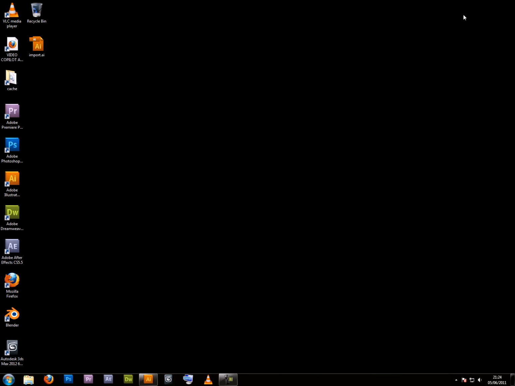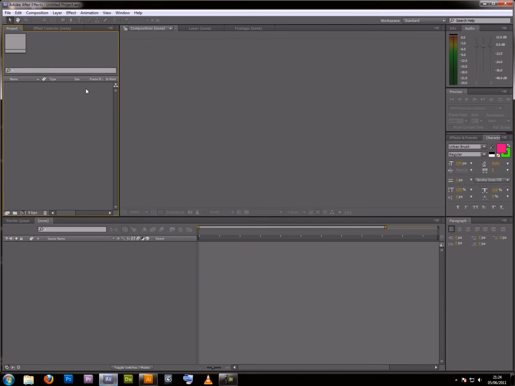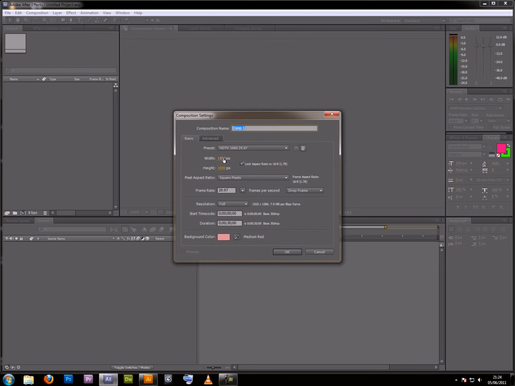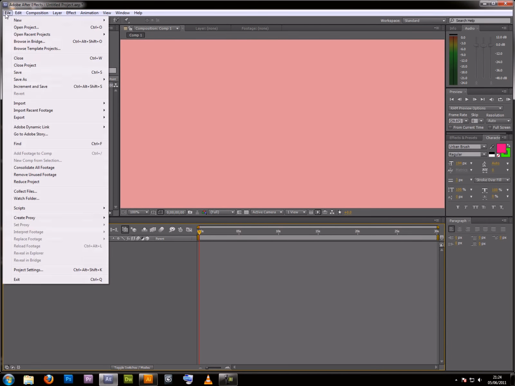Okay, minimize that. After Effects. Now we'll import it into After Effects, and you'll see that the separate layers are preserved. Composition, new composition, 1920 by 1080, doesn't really matter for this purpose. File, import, file.